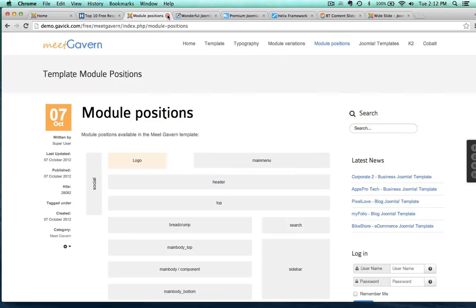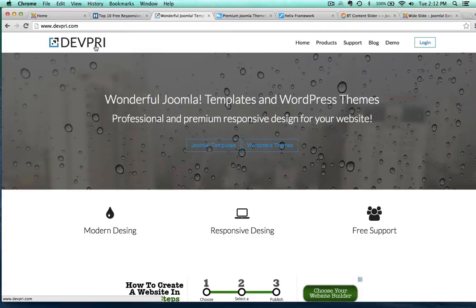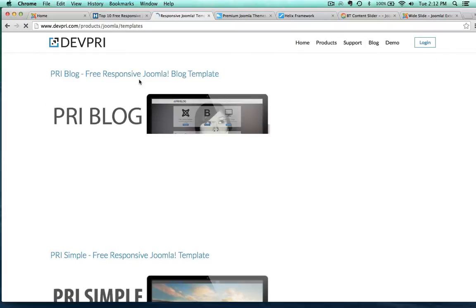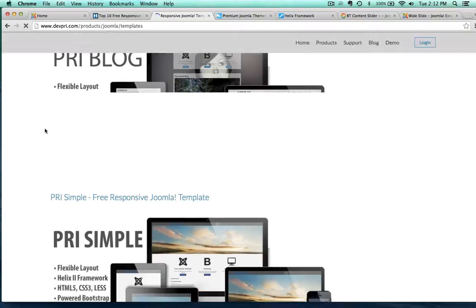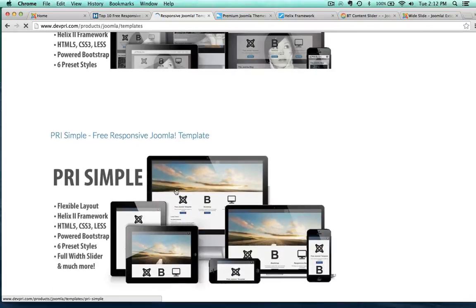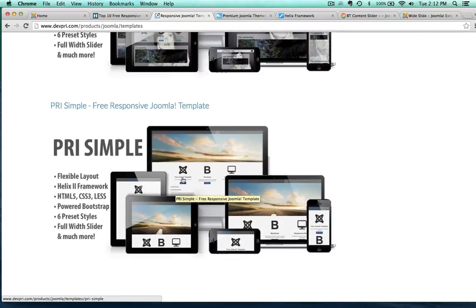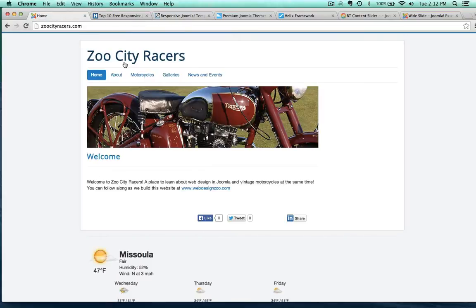So let's check out another company here. These are just ones I found online. DevPre. Okay, so if we go to Joomla templates, notice they do extensions too, but we're checking out templates. Okay, so we got a couple of templates here. It's actually this one down here, this PRI simple. That's the one I want to use. Yep, I think it would look good on this site right here.